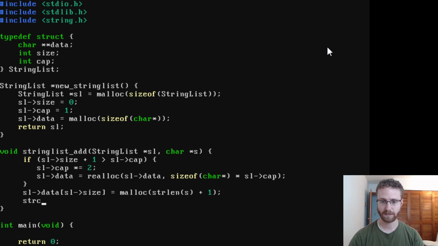And then what we're going to do is, let's see, oh yeah, we need to have a copy. So string copy. We're going to copy the SL data, which is SL size, and we can do that. We're going to increment it afterwards. I'll explain that in a second, actually, and we're going to copy that.